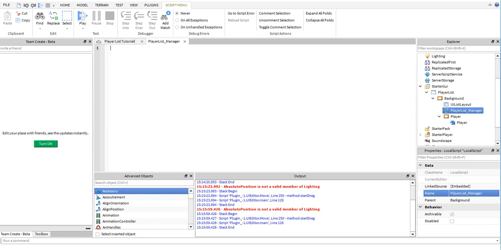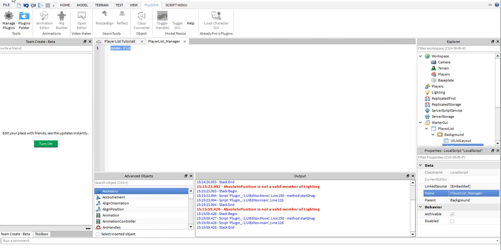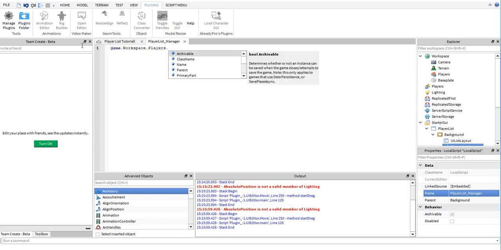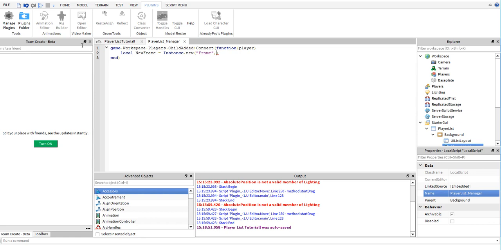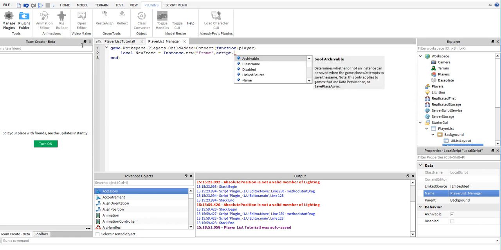Then we want to get the players that are in the workspace. So game.Workspace.Players, then .ChildAdded. Now we're going to call it player. Local newFrame equals Instance.new Frame, comma, then the location of it, which is background.